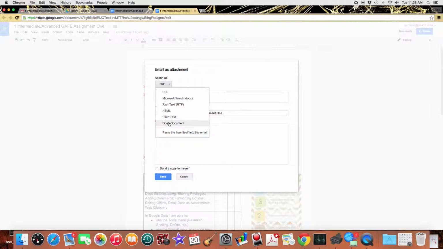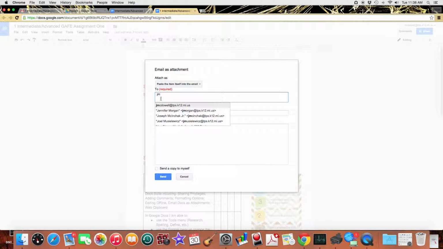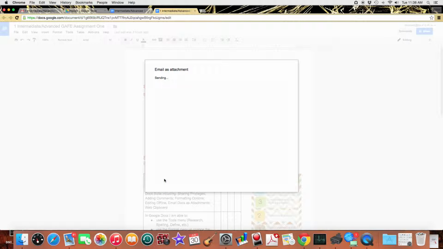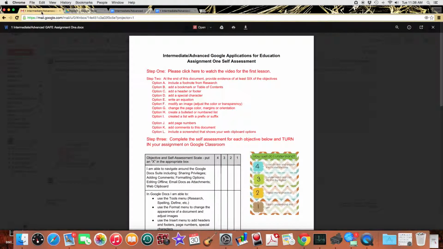Or another option is to paste the item itself into the email. Now watch how different it looks. Notice that my table is right next to the image here. When I hit send, oh, gotta tell it who to go to. I hit send, came through.